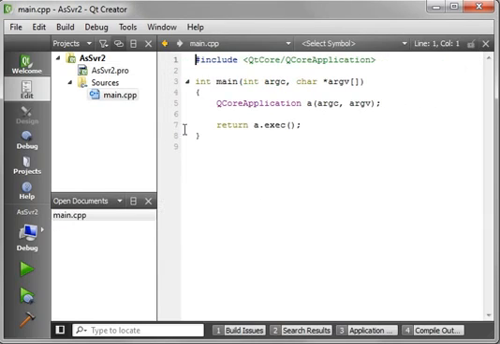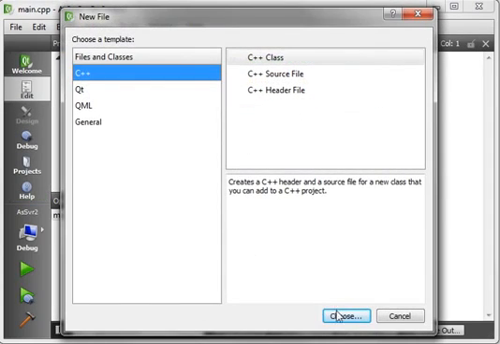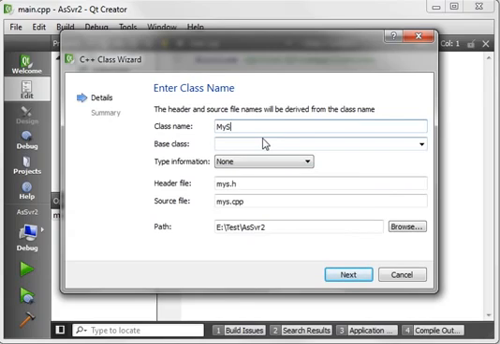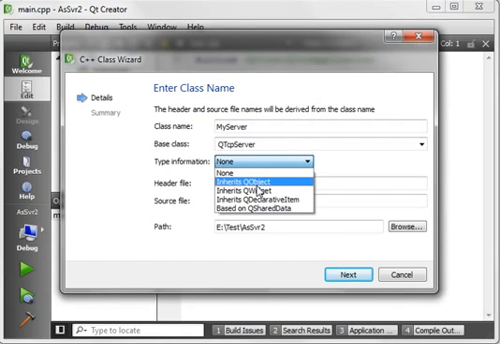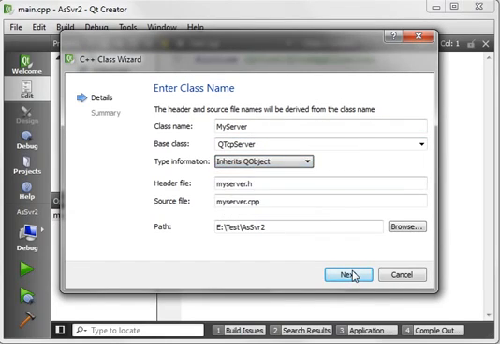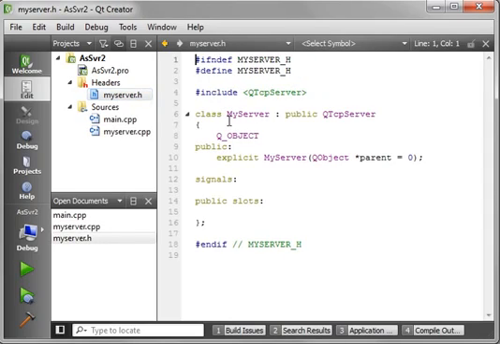So this is all stuff you've seen before, just adding the networking module. Adding a new class. We'll call it my server. And my server, of course, if you've been following along in our other tutorials, inherits QTcpServer. And we're just going to start filling this thing out real quick.